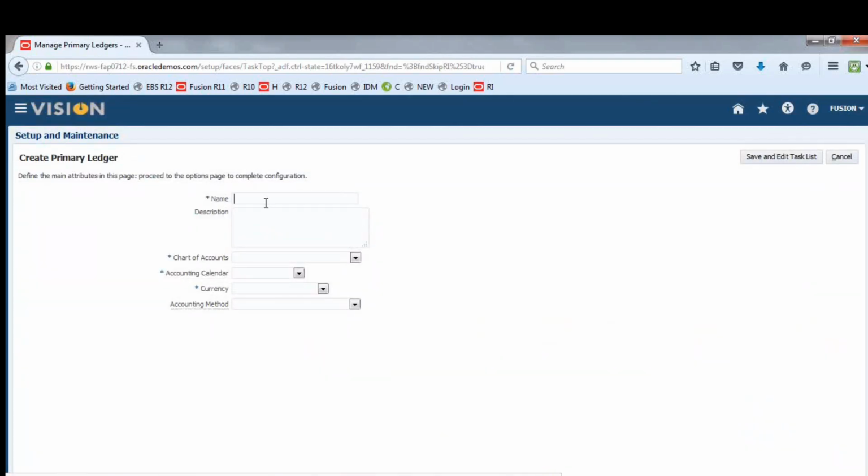Here I'll give the name as Fusion Consolidation Ledger. I'll say Fusion UAE Consolidation Ledger.